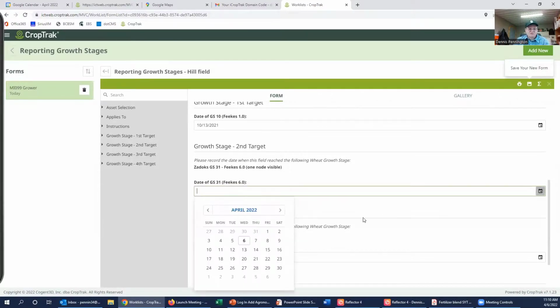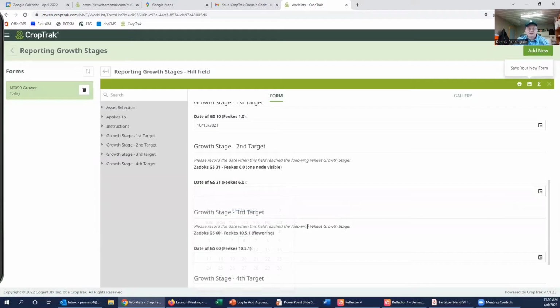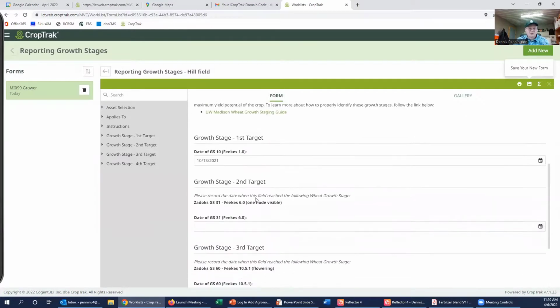But this is pretty simple. It's a calendar. You pick what date it is and you fill it out. So right now I only know this one. We haven't got to this stage yet, so I can't fill it out. So I'm just going to hit save. And this looks identical in the app if you're doing this in the app.